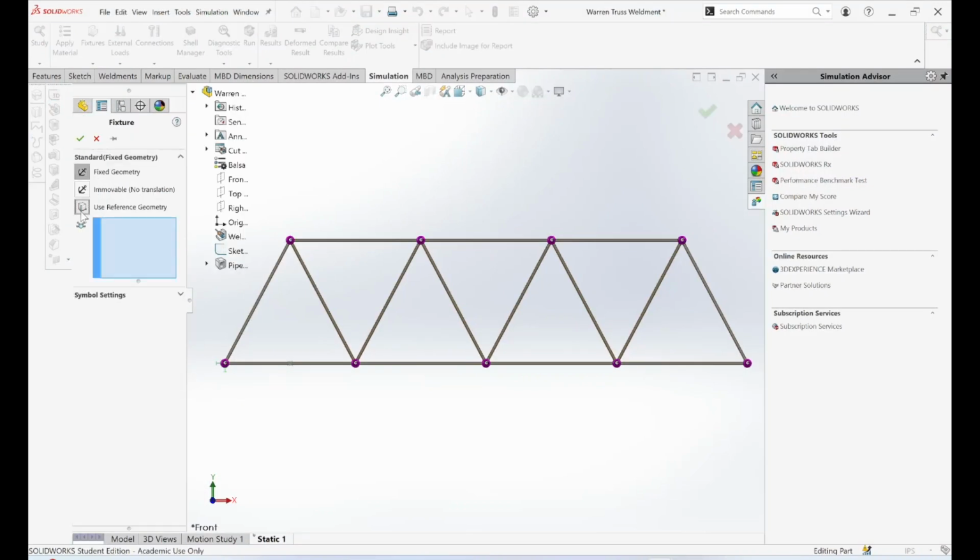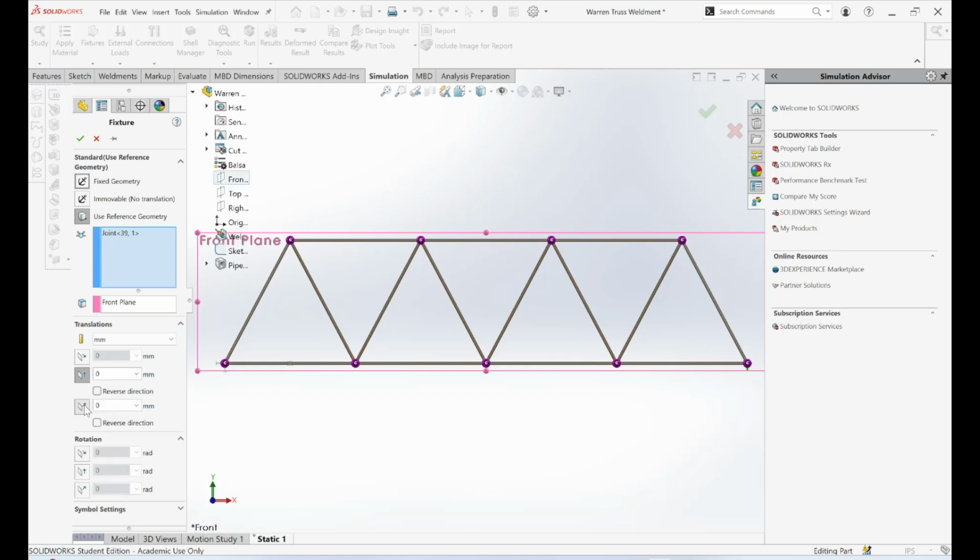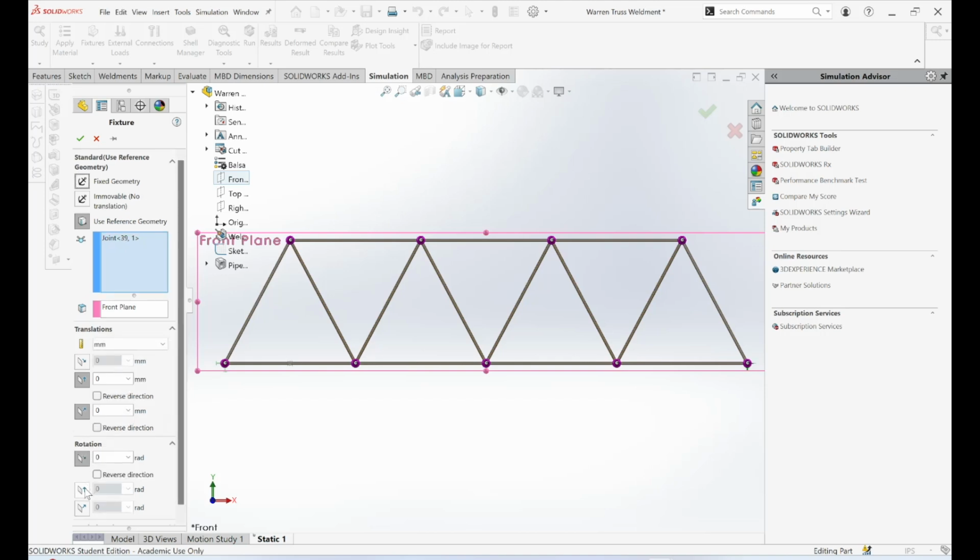I'm going to do another one. And we're going to do again, use reference geometry. We're going to select this other point, which is going to act like our roller point, and then the front plane again. It'll be able to move in the X direction, which is here along this plane because it is a roller, but it can't move in the Y and the Z. And then again, in the matter of rotation, just like the other one, it's going to be 0 in the X, and then it can rotate in the Z, and we're going to accept it.